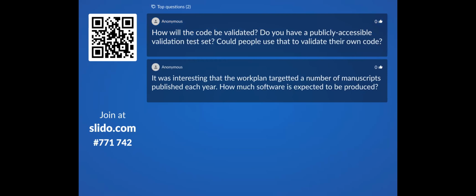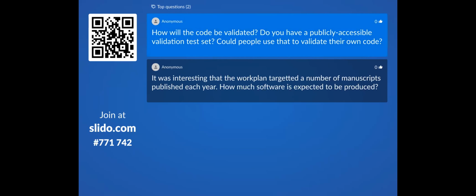The next question I actually saw come in before it was mostly addressed in one of the videos. We saw some screenshots of PyTest, and there was talk of the open data being available for that. So how will the code be validated? Do you have a publicly accessible validation test set? Could people use that to validate their own code? Yeah, exactly. That came up.